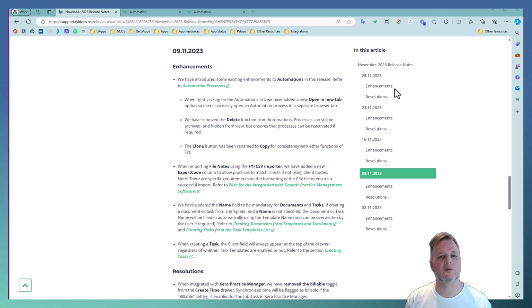Alright, first up for the week 9th of November, automation admin changes. Might be a bit emboldened to use the phrase exciting for this one, but essentially you can now right click to open automation processes in new browser tabs. Pretty handy. Of course you can still copy automations if you like one and you want to vary it. This used to be called clone. And you might notice that the delete option has now disappeared.